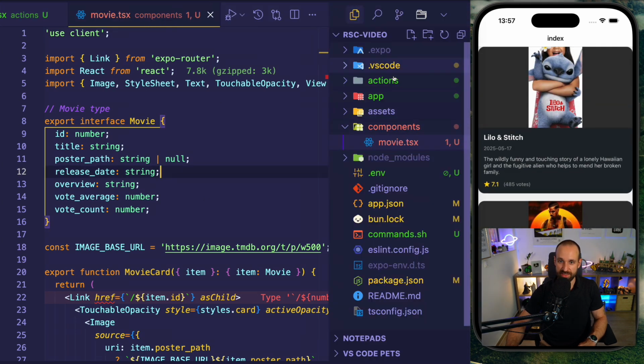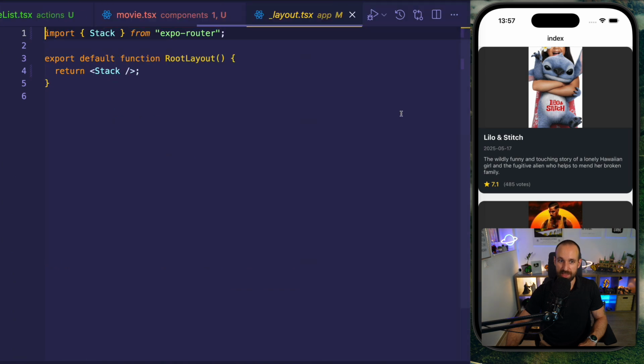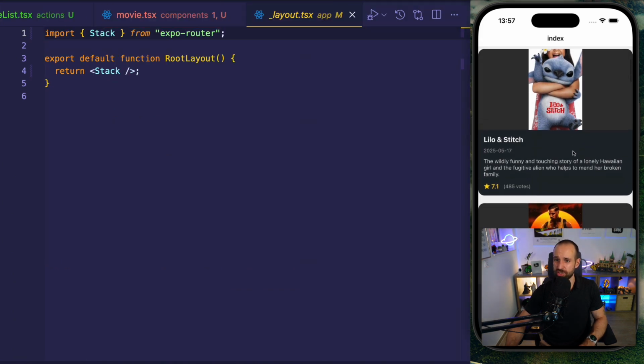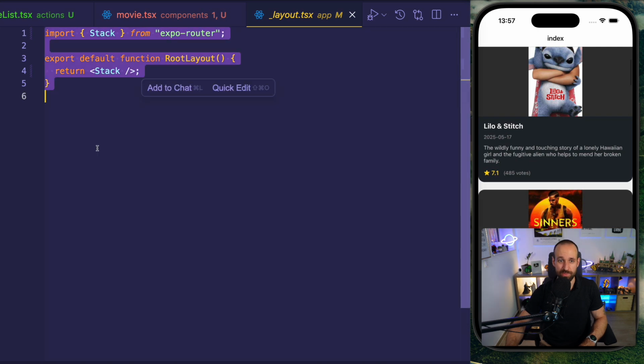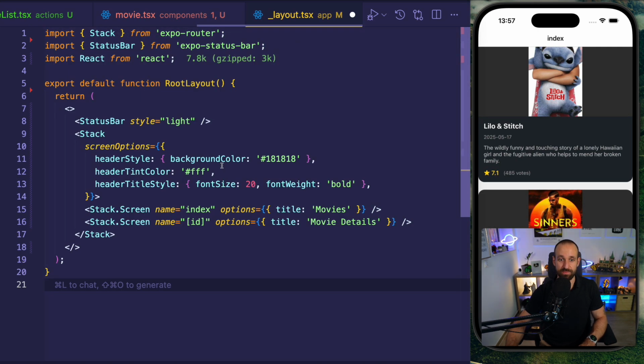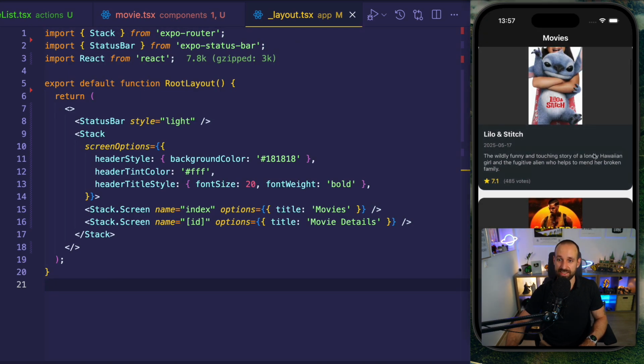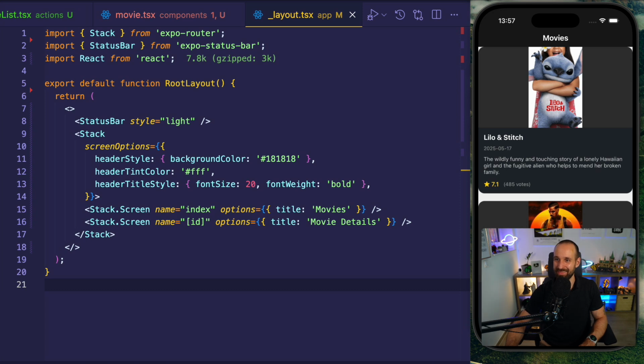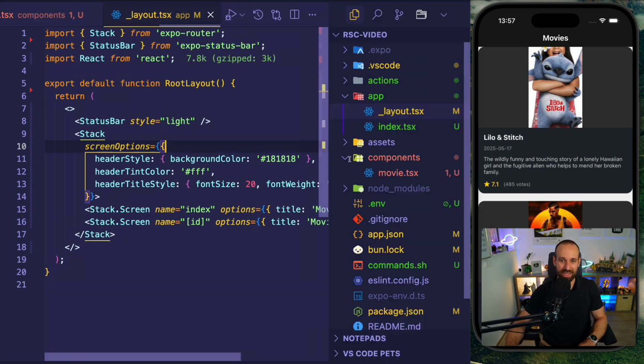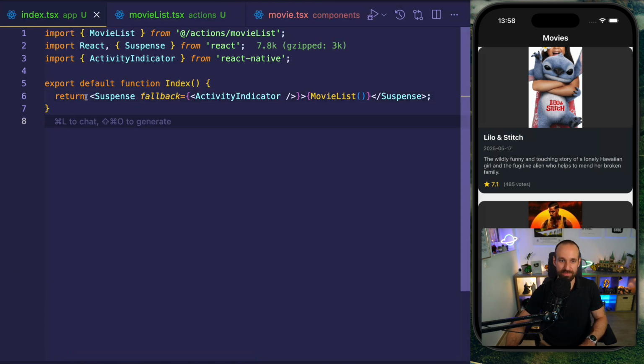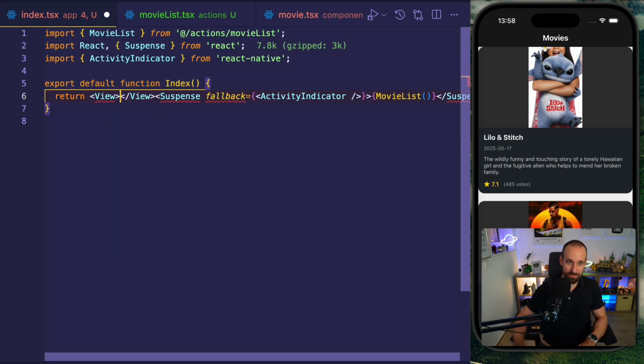I want to style this a bit cooler. So this app, Evan told me whenever I make a demo of something with RSCs, it should look good. So Evan, here we go. I update my layout here to have some more styling and colors. And then in my index file, I will also change the background color. So here we go, wrap this with a view.